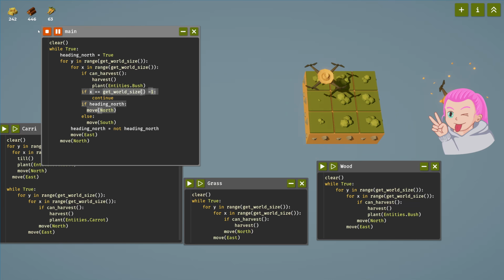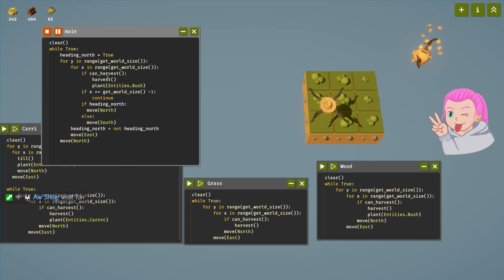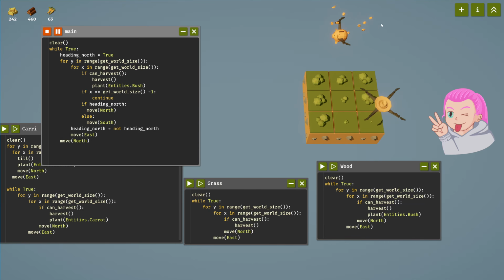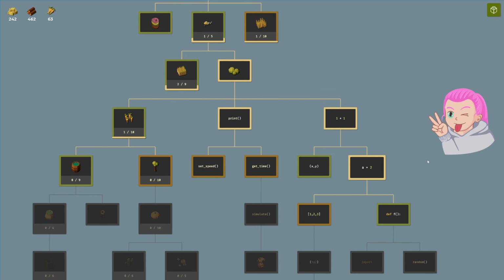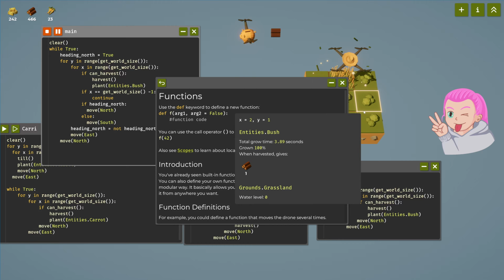Yeah, okay. That's only gonna work when it's odd numbered, etc. But hey, we're getting wood for days. Excellent. So now we have a much more efficient way of doing that. Can I get a function already? Yes. Thank goodness.